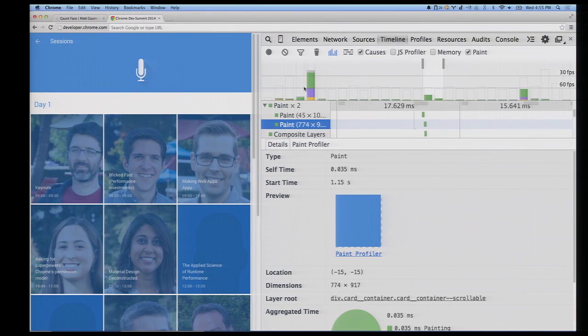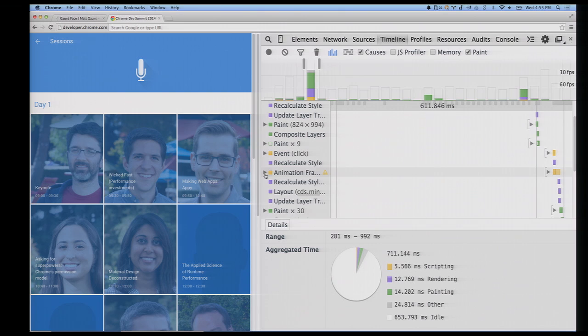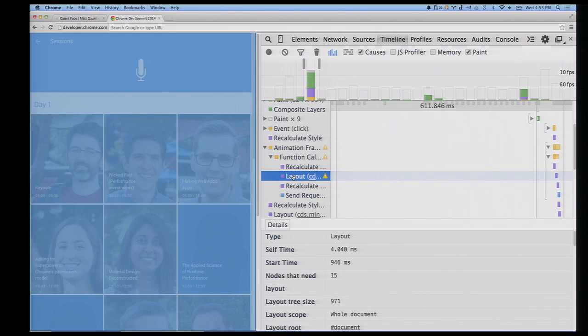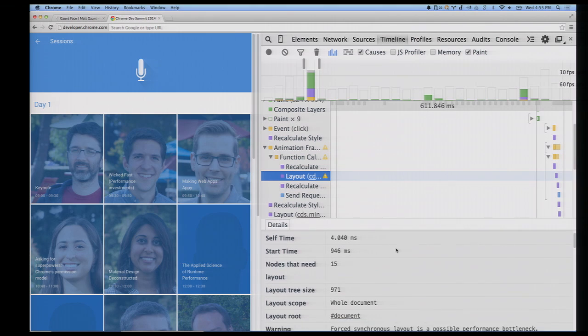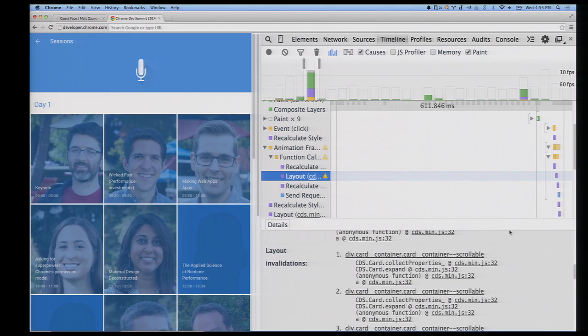But still thinking along those lines, if we go back to another part of this timeline, you can see we've got this recalculate and this layout. Now again, not being a master of the dark art of timeline, I genuinely still don't know why that would happen. So if I scroll down to the bottom of this layout, we've also got layout invalidations. And this is another scenario where DevTools is actually saying, this particular thing has happened, here's why.